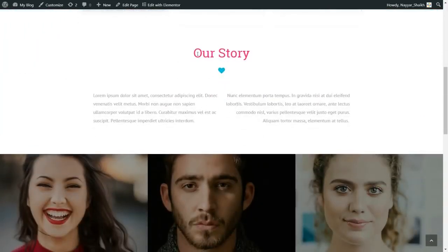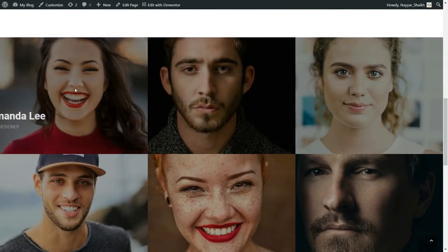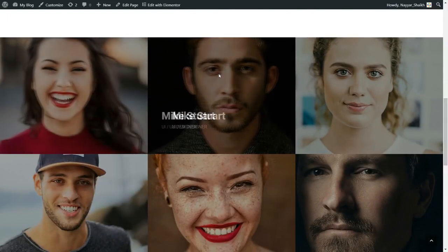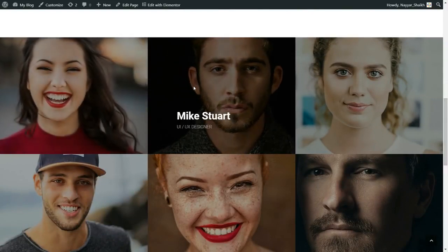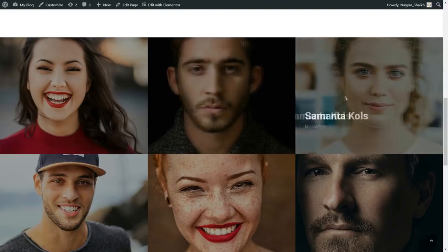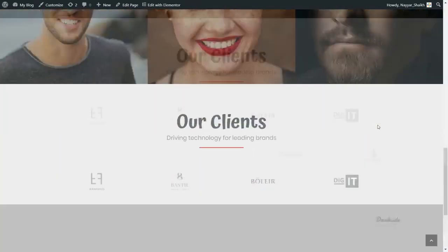After that, we have our story. As you can see, the title, a small icon, and something about your company. Then we have our members. When I hover over any one of these images, as you can see, the image shifts towards the right. It gets overlaid by the black color, and we have the name of the person and their designation in our company. So we'll see how to do this as well.